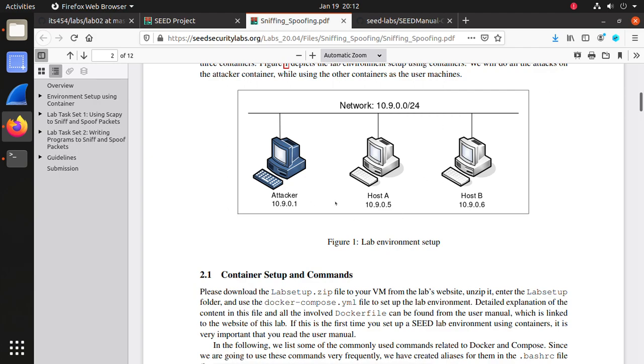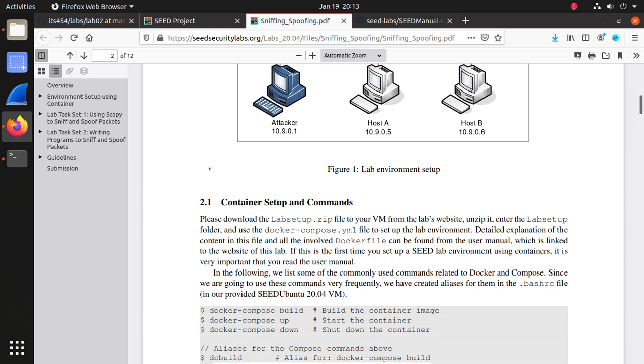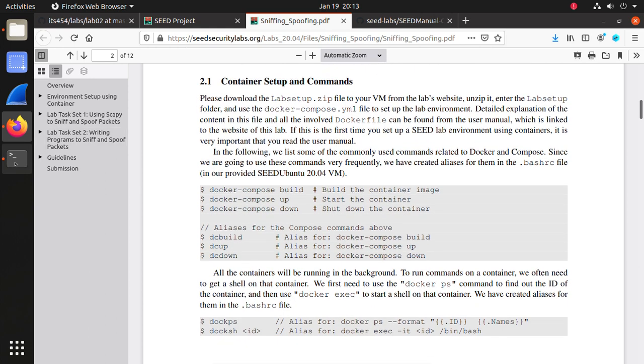Here is the subnetwork we are going to use. The attacker and the two hosts are on the same subnetwork. The attacker will just sniff and spoof the packets from A to B or A to the outside world. And then the setup and commands.